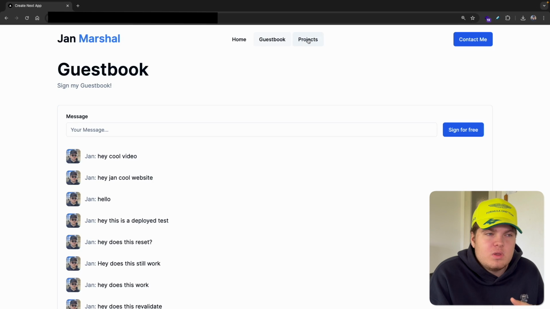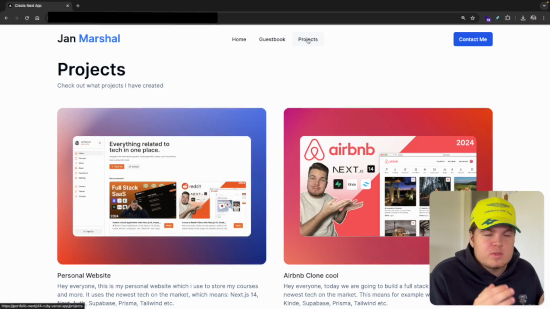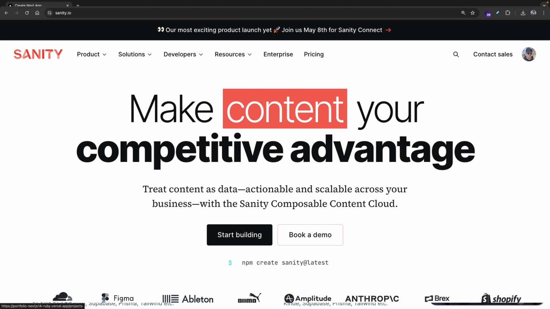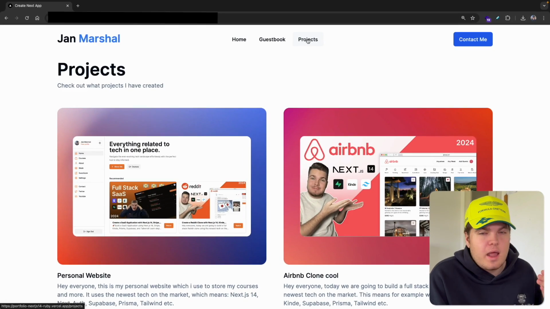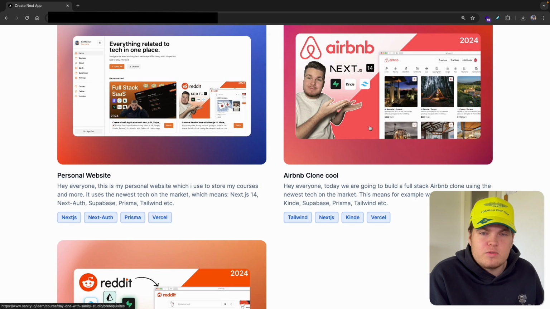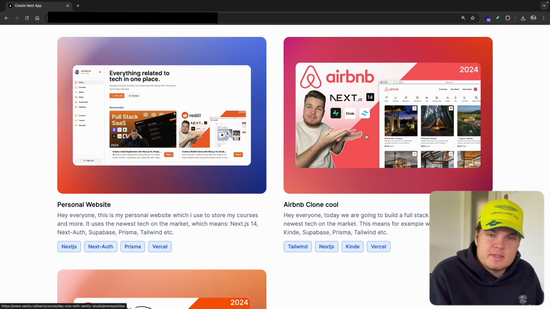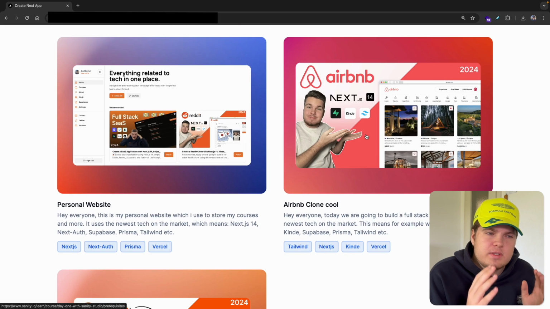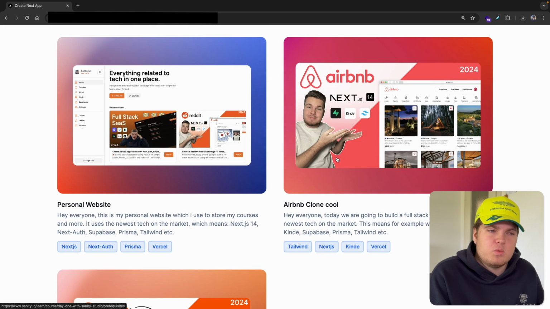Then if we look at the projects page right here, we'll use Sanity.io, which is a headless CMS, to query our projects and then display them right here. We'll also use caching to revalidate the data. We set a time frame of 30 seconds, and then our data is being revalidated.